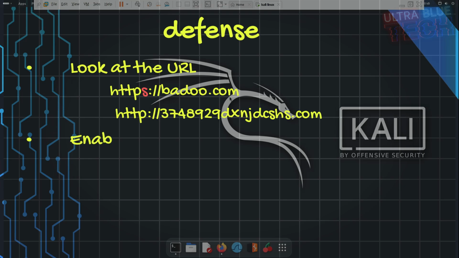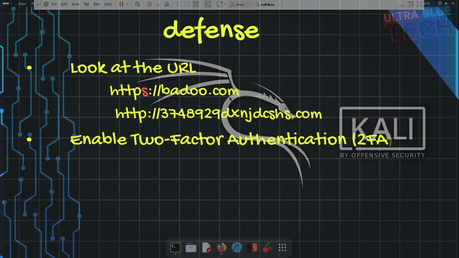Second is enable two-factor authentication or 2FA. Two-factor authentication is your best friend actually. Even if a phisher gets your password, they can't log in without a second factor, like a code sent to your phone. This makes the attack useless and keeps you safe.